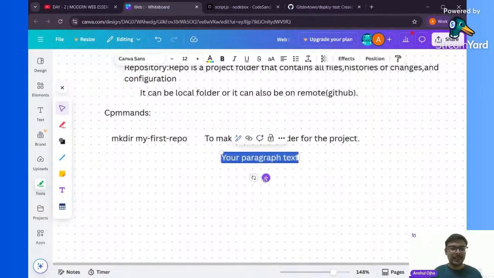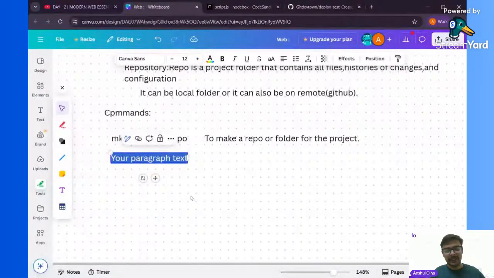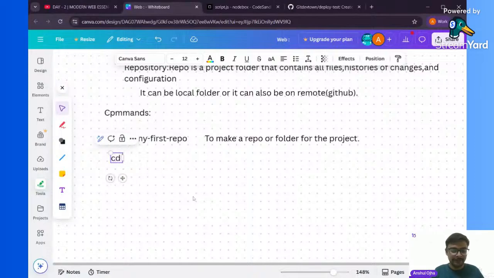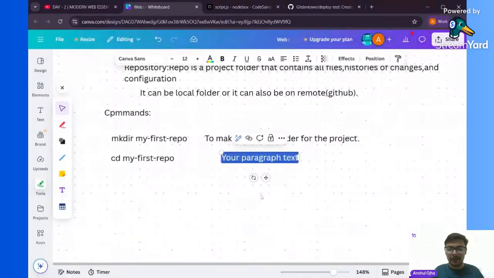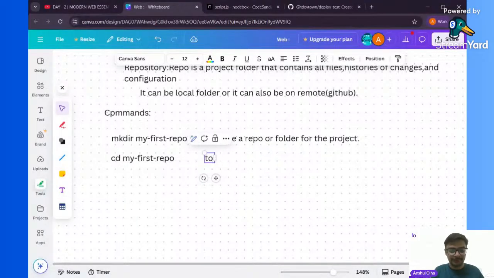Okay, so that's the first command, mkdir my first repo. And now cd. I do not know why I am covering this. These are all Ubuntu commands, used to move inside the created repo.